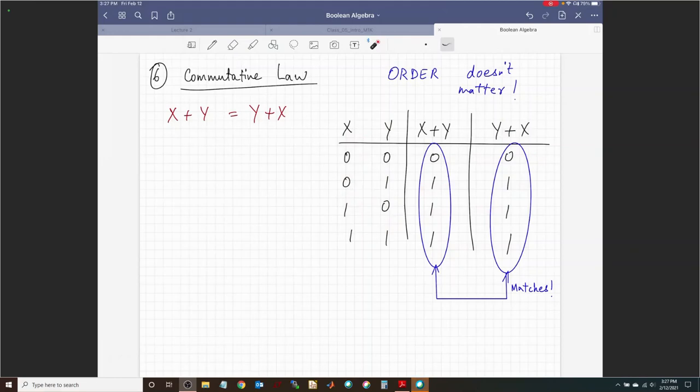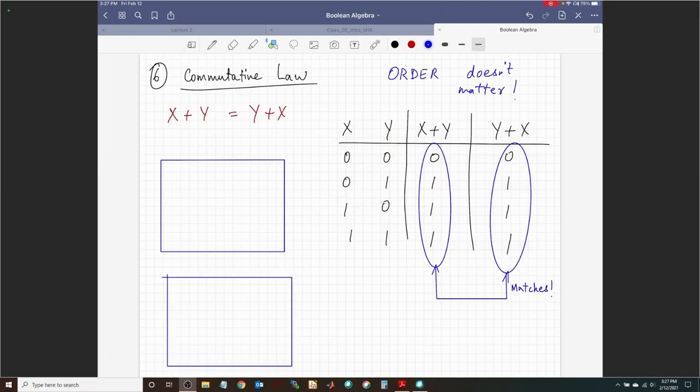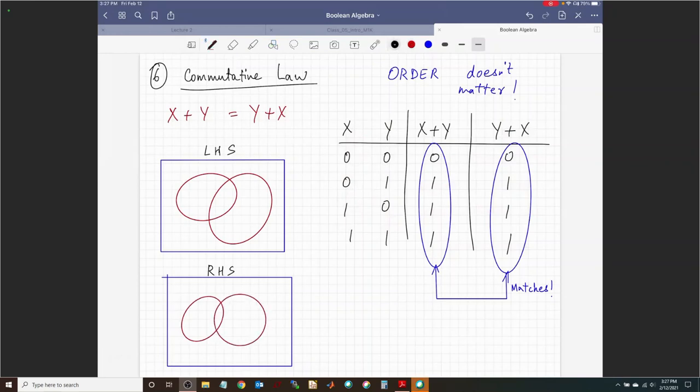How about the other one, the Venn diagram way of doing it? Well, you would start off with a universal space. Let's do that for the left hand side, and let's do this for the right hand side. I have to draw 4 circles here, right? So let's see. One here, 1, 2, right? So for my left hand side, this is x, this is y. For my right hand side, this is x, this is y.